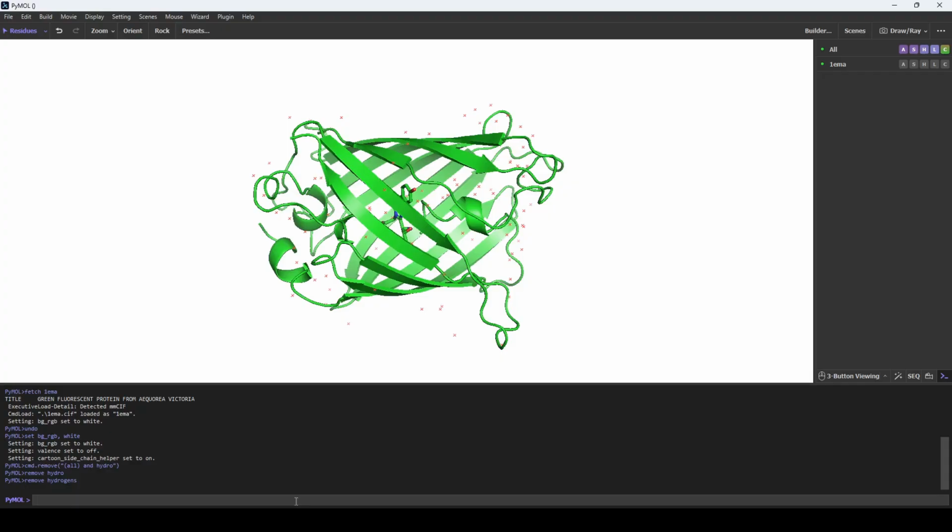To remove the waters, perform similar actions except click Remove Waters. The command line for this is to type remove solvent. Alternatively, you can also type remove resn HOH.